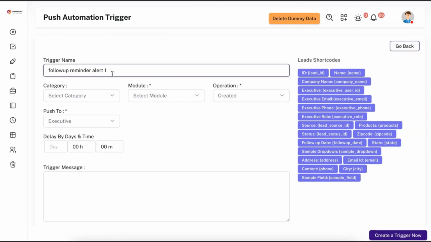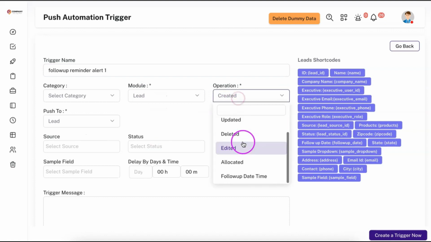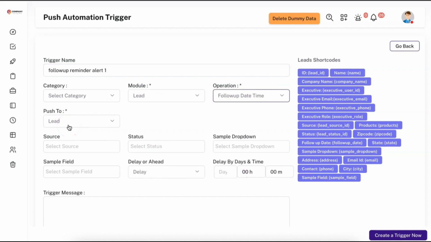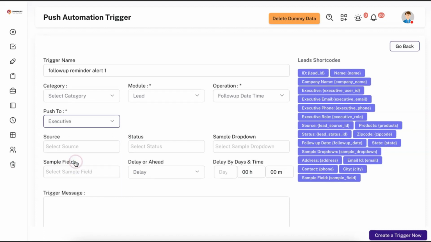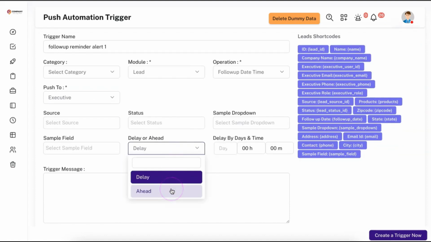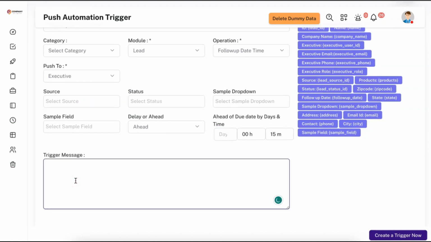I'm creating a trigger for a follow-up reminder alert. This will be triggered when a lead's follow-up date and time is matching. Then based on that, it will push a reminder alert to the executive. And it will also send it before 15 minutes, that is ahead of the follow-up, so that this person will be notified. So I'm keeping it as ahead and 15 minutes. This means based on the follow-up date and time, the executive will get a notification 15 minutes before. And you can also define the trigger message over here, like you need to perform a follow-up with this particular lead.